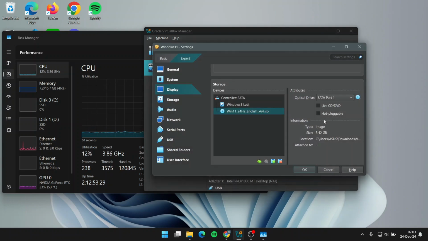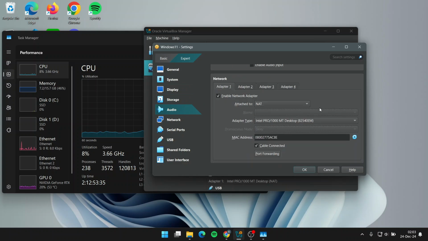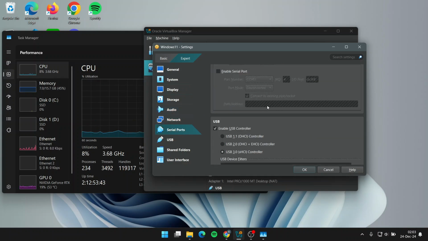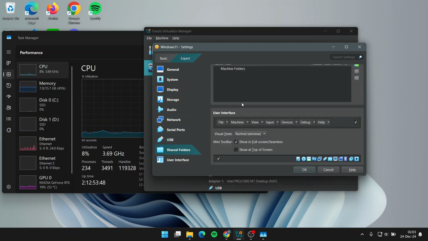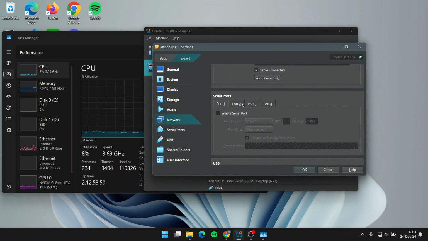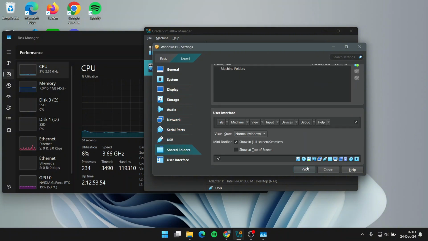Then just open it and check the live CD and DVD. Then next, for the network, there will be 4 adapters, and we're using the first one as the default. And then the rest of the settings you can also customize based on your preference, but I will just leave them as the default. Then just click OK.